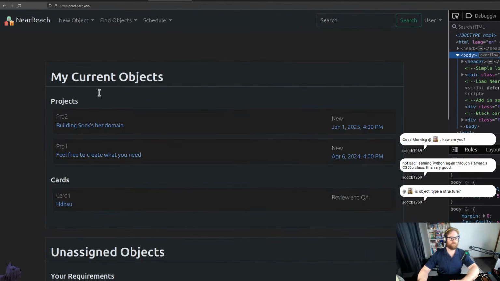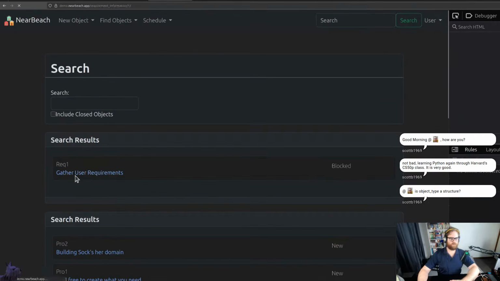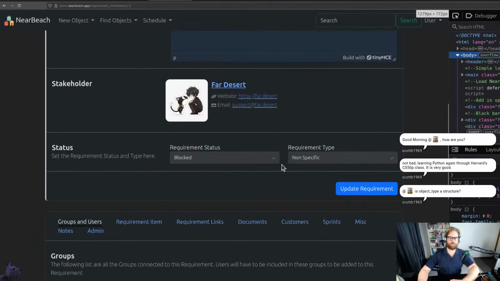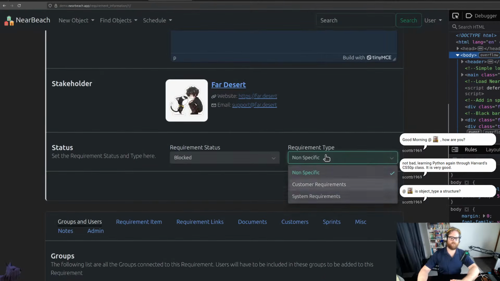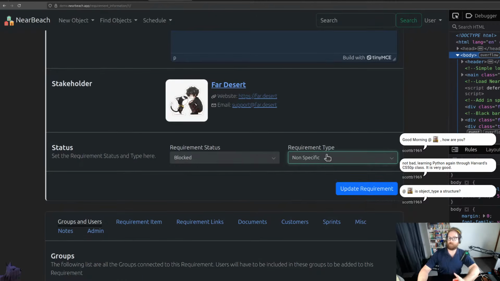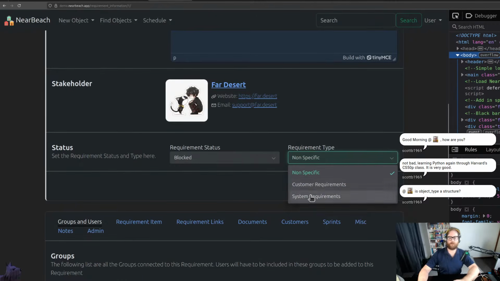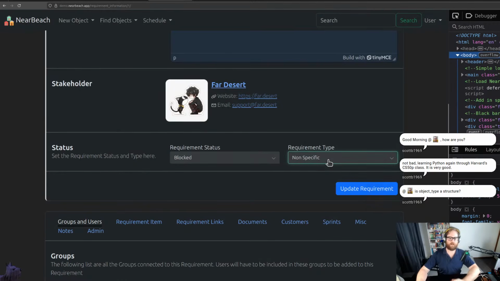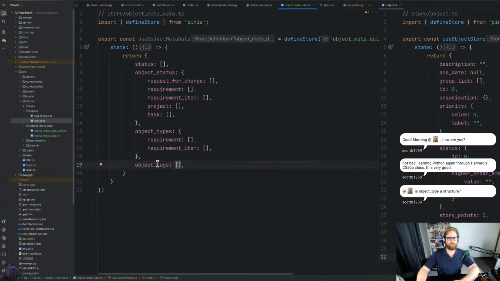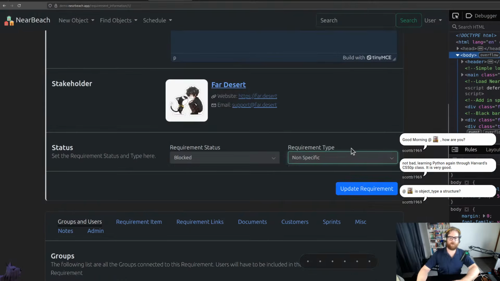If we go into requirements, I'm just going to go into search. So in requirements, you've got types in here. So it just defines what this requirement is. So in this sort of case, not specific, customer requirements, system requirements, and so forth like that. Those are just the defaults. You can extend that out however you want. That's actually something that is customizable in NearBeach. So the object types in here references this.